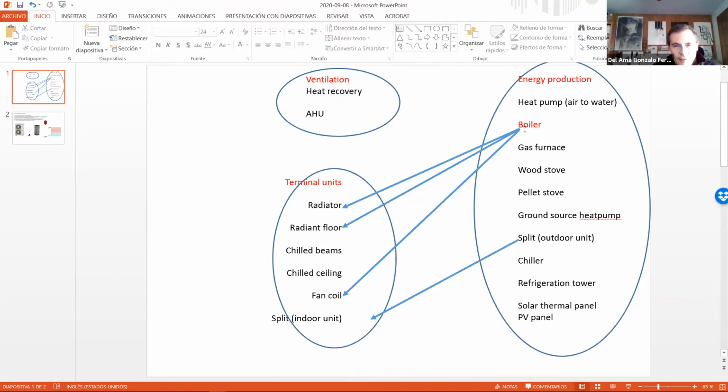Okay, but look at this. For heating up things with boilers, we can use radiators, radiant floors, and fan coils. We can't use split units, because an indoor split unit works only with outdoor split units. And we can't apply these to any of that. Okay, so this is for boilers.